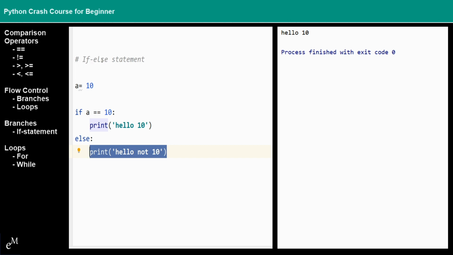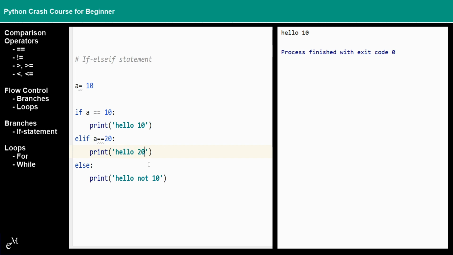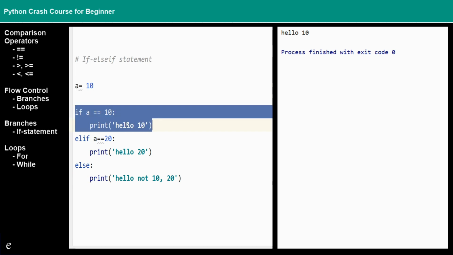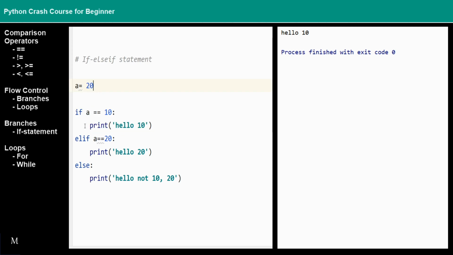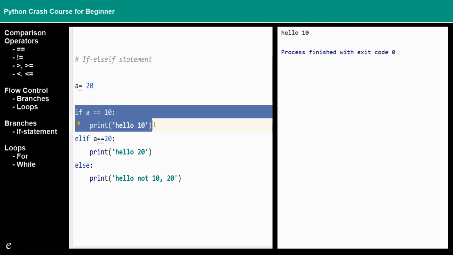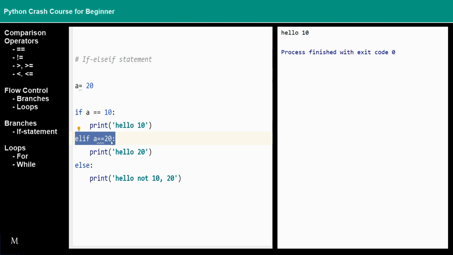Other than that, we can also give an if else if statement. We continue to use this example right here. It's much easier, I do not have to write that. We give an extra if condition, whether A is equal to 20. If A is equal to 20, hello 20, else hello, not 10 or 20. So if A is equal to 10, it will go to this condition and print hello 10. And if we set it to 20, because it is not equal to 10, it will skip this code and continue to this code. Because A is 20 and they are equal, it will go through this code and print out hello 20.